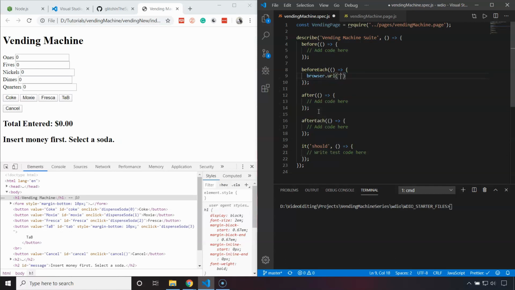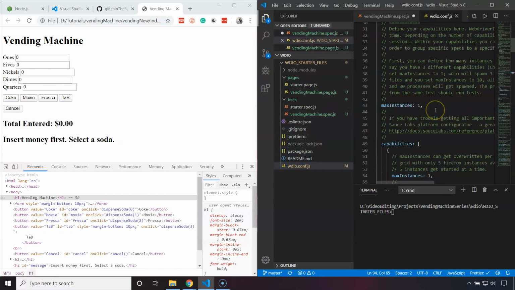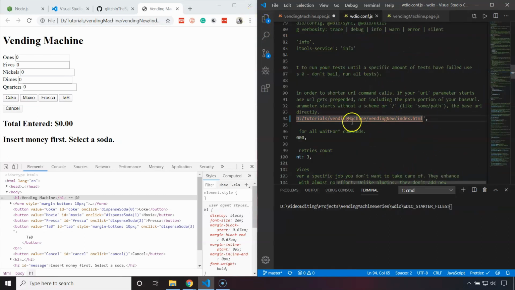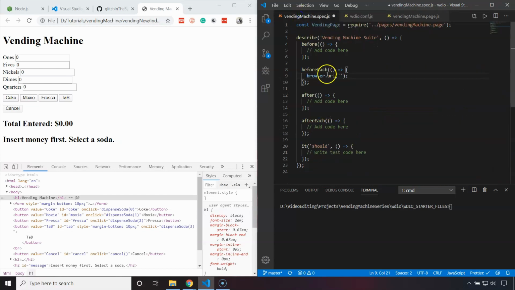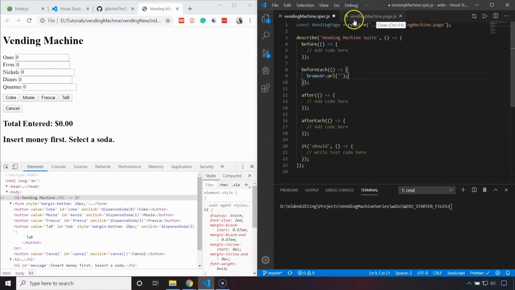and then parentheses, and then just put 2 single quotes in there. So basically what this is going to do is take the path that we put in our base URL in our config file here. So you can see this path, this is the base URL, so it's going to take that when it says browser.url, and then that's what's going to be loaded onto the screen.